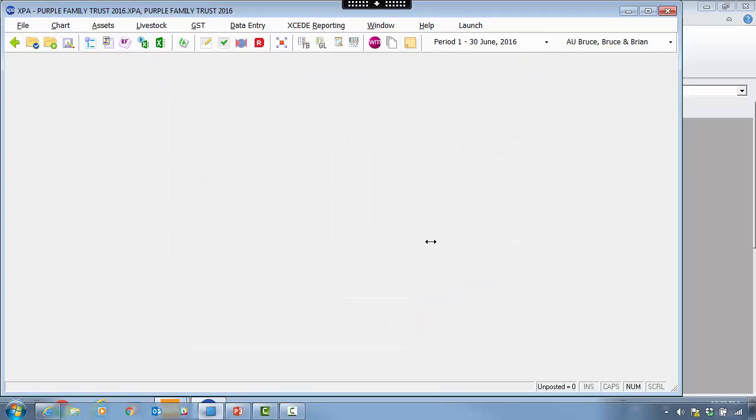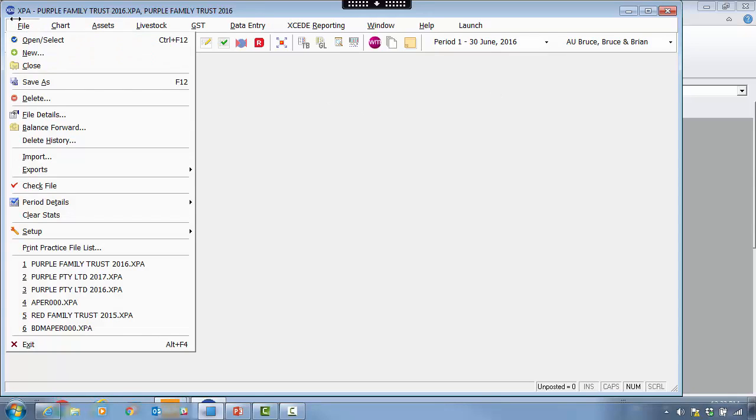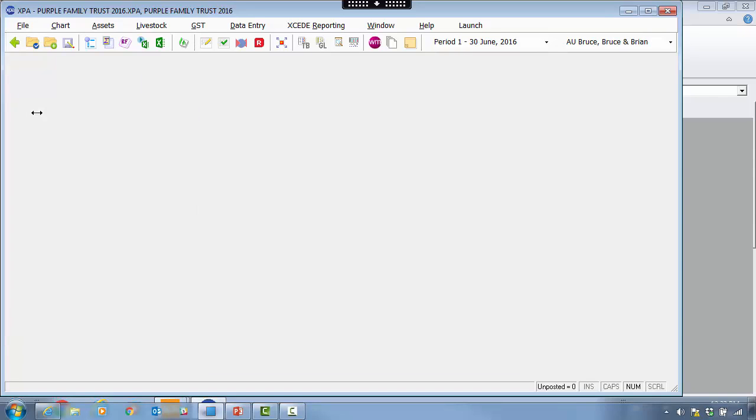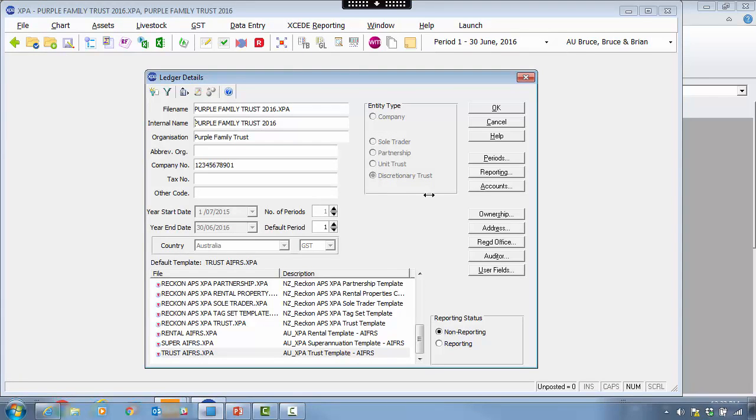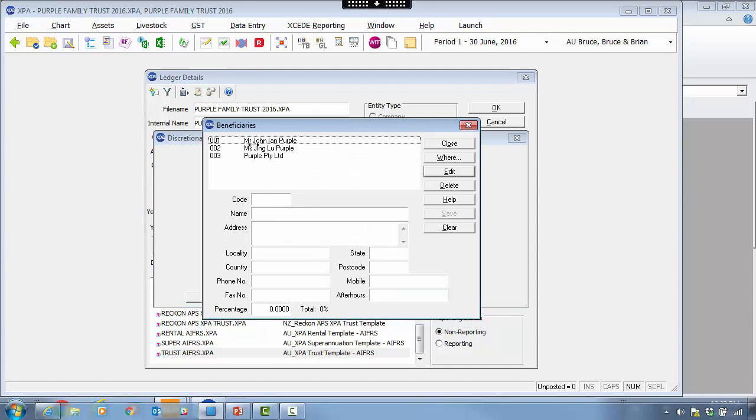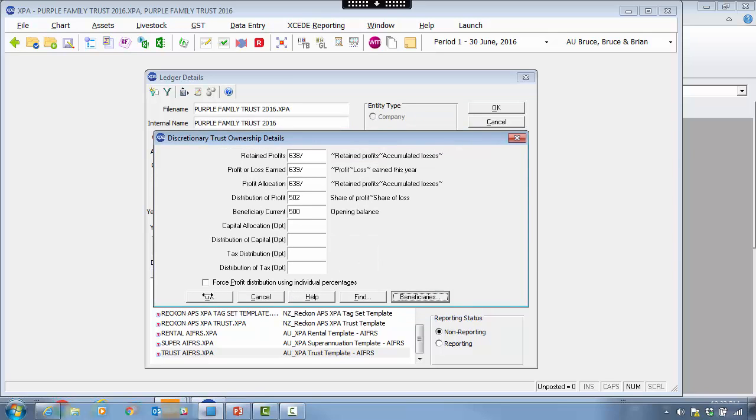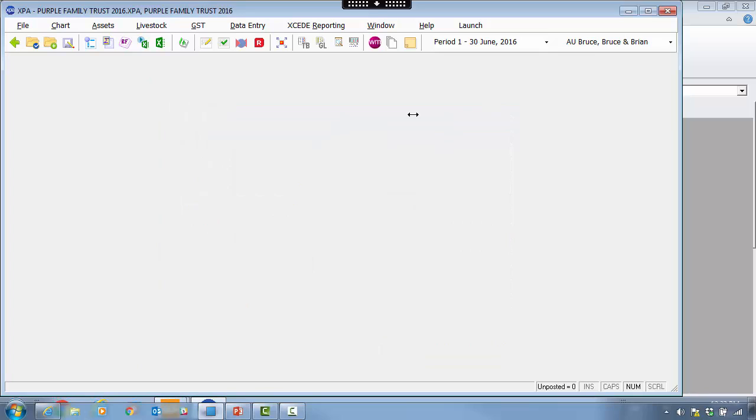I'm okay to finalise that. I've left it as a discretionary trust, and I'm now in 30th of June 2006, and I have my next period for year of grace ready to go. From a reporting point of view, I can go back in and readjust the names of the beneficiaries or the percentages if I do decide to use that. Then I can go back into file details and come back into this screen. When I come back into this screen, you'll see that I have editing rights in certain areas, but I do not have the ability to change the entity type or the year-end start date. But I can go back into the ownership details and put in additional information as I need to here. So that has now created this XPA Purple Family Trust for 2016.